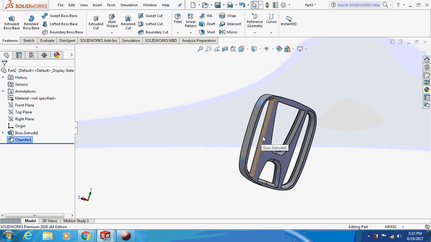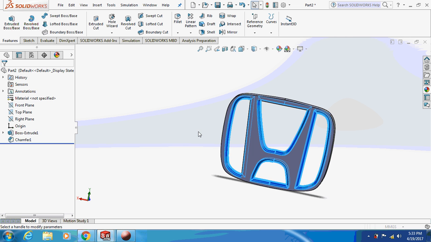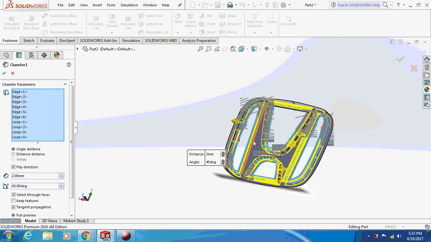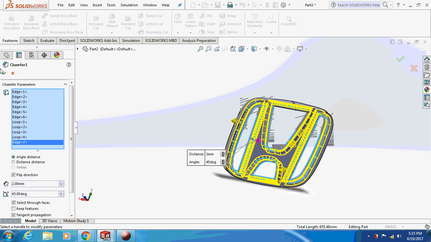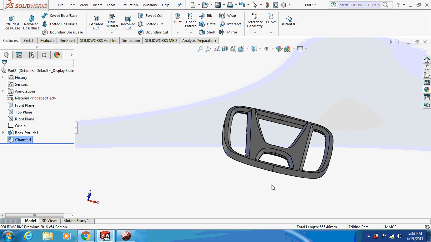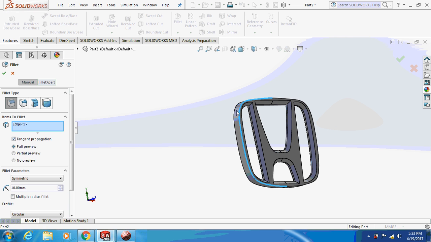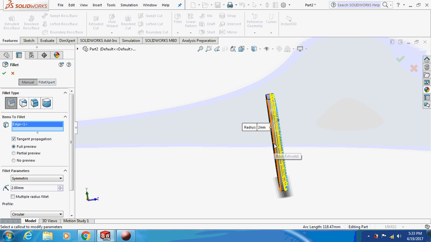And we just missed out this edge. Okay. Just everything covered. Now just go to fillet. This edges of 2 mm. Okay, on this edge too.